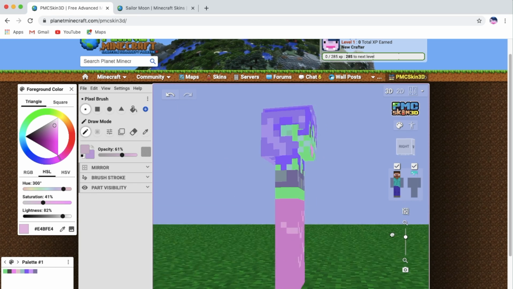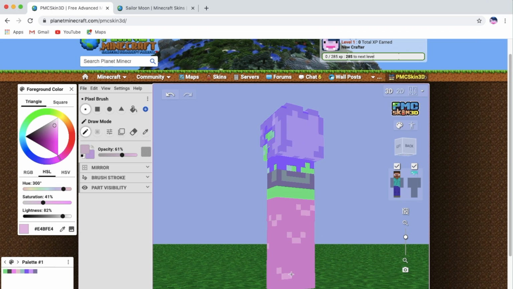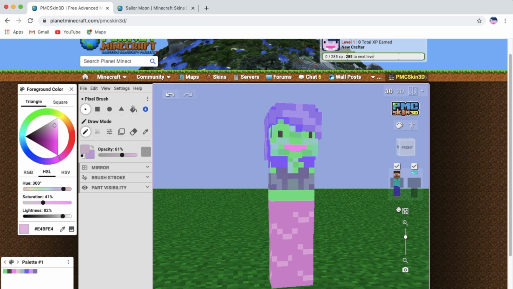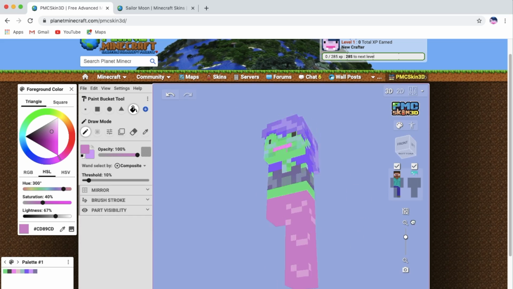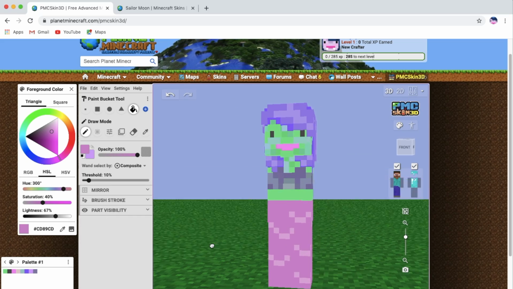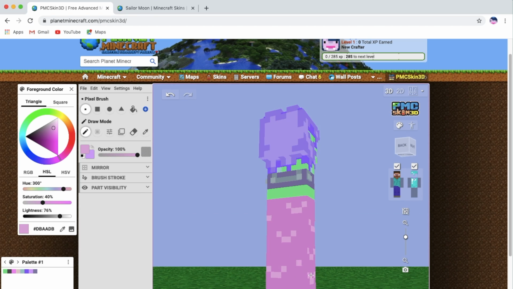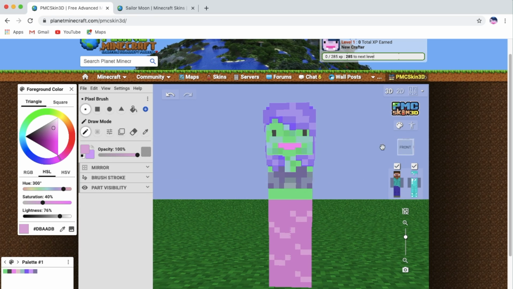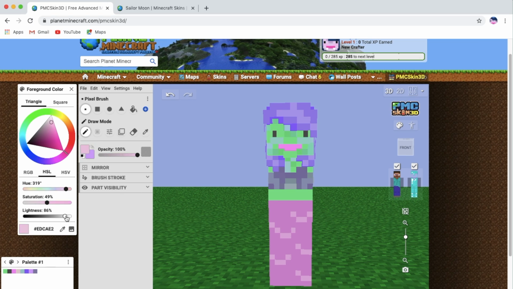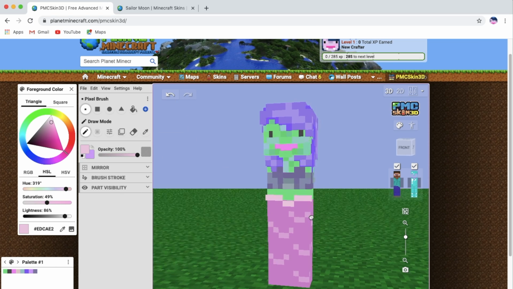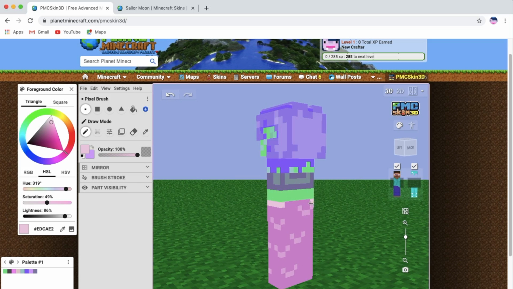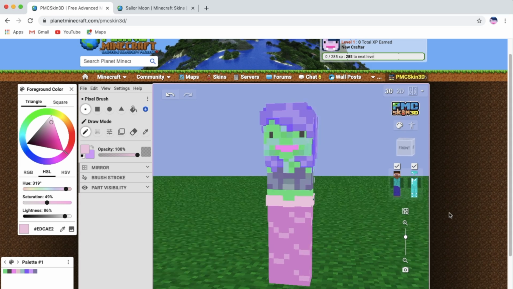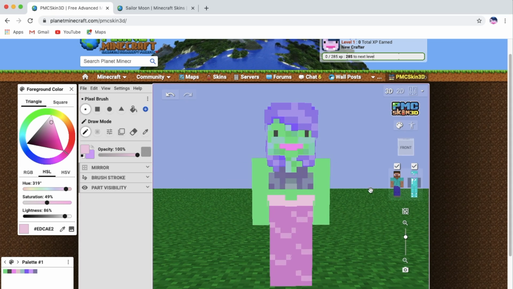So here I am making a mermaid tail, and I just made some scales out of this little pixel design I decided to do. Another important thing to consider is to cover all your bases. Make sure that you have everything colored on all sides so it doesn't look awkward when your character walks around. And I think the rest of this is pretty self-explanatory. I really just recommend experimenting and just changing things up if you feel like it.